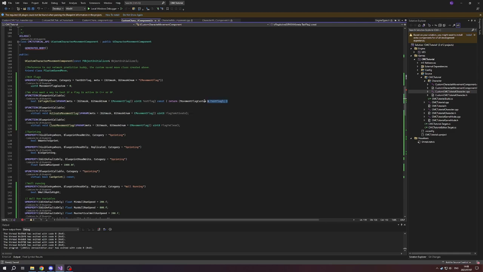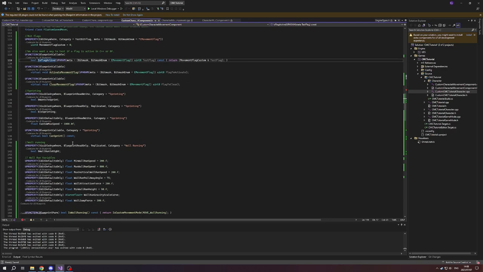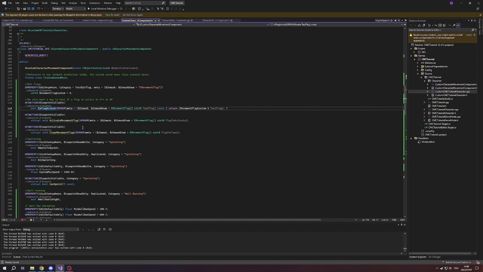But yeah, these are just little helpers. So once again, is a flag active? That's good for checking in Blueprint, like, oh, is this flag active? Therefore, okay, do this particular function. But if you're using your Boolean approach, obviously you just check the Boolean. But like I said, we're just going to do the flag approach in this one.